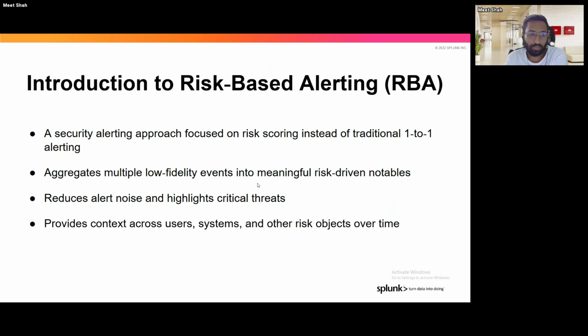So, it's a security alerting approach focused on risk scoring instead of traditional one-to-one alerting. What the majority, or I would rather say all, of the customers using ES do is create a notable event with a defined urgency, being high, critical, medium, whatsoever. They have their SOC team looking over the alerts, and then the investigation flow starts.